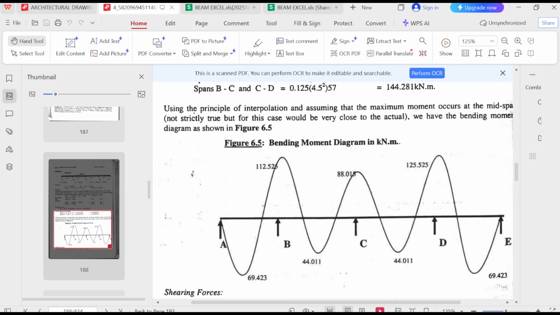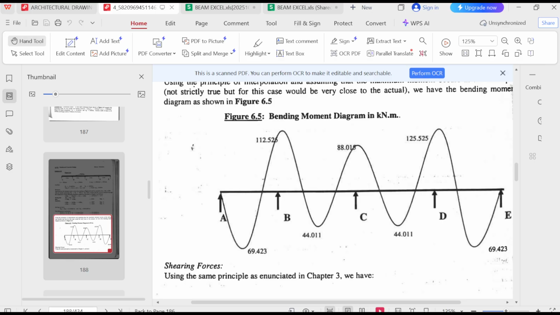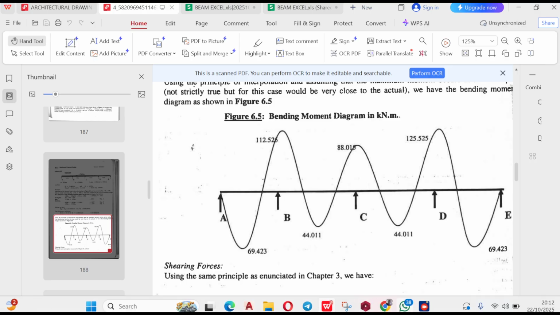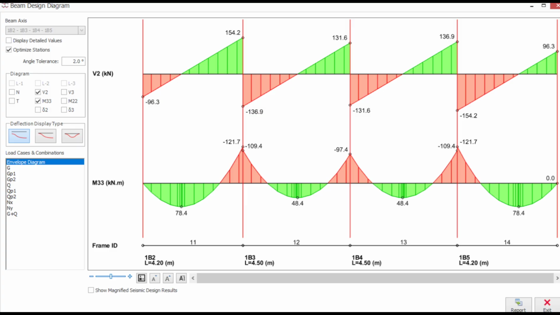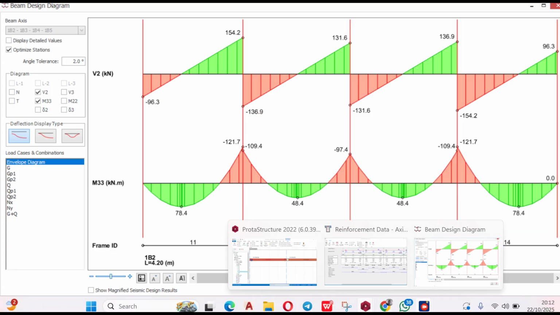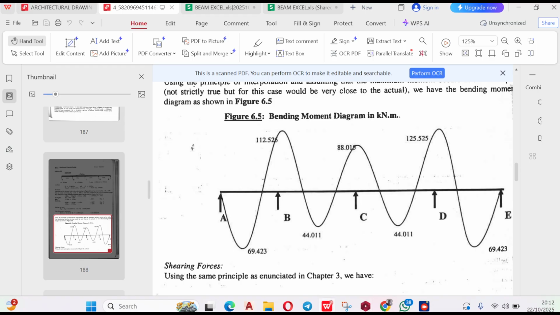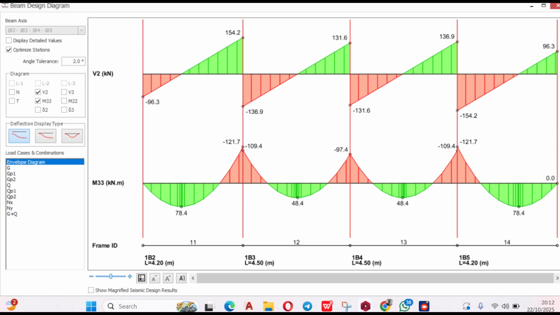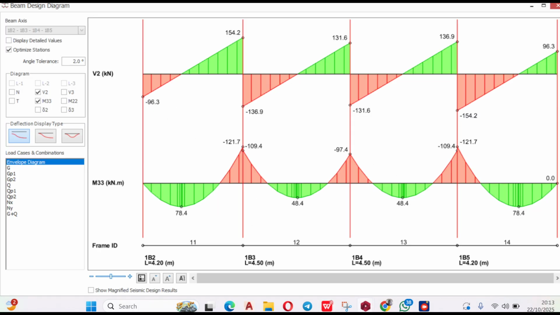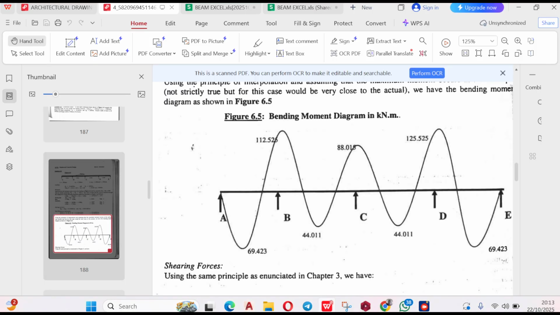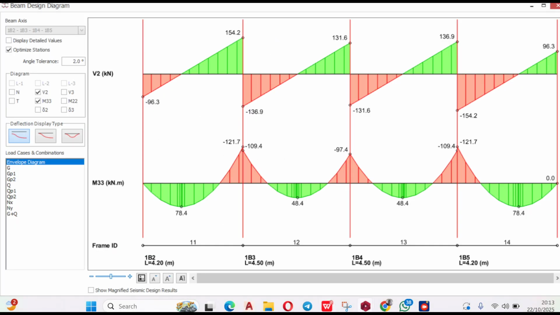Now, for the textbook now, the span reinforcement for A is 69.4, while for the software, the span reinforcement is what? 78.4. The span reinforcement for this one is 112.5. This one is what? 121. Are we there? The span reinforcement here is 44. This one is 48. Can you see that the software is giving us things that are actually very, very close? It's not as if they're actually far off.